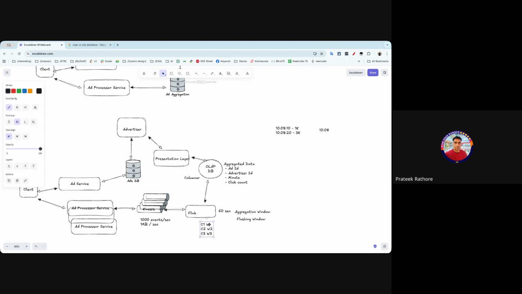Now each worker will be aggregating for a given ad ID. So you cannot give half of the clicks of a given ad to worker one and half of the clicks to worker two. Then again you would require some kind of a coordinator who merges those and then stores into the DB. So the idea is one worker for a given ad ID, and this can be a pool of workers which can pick up the ads.